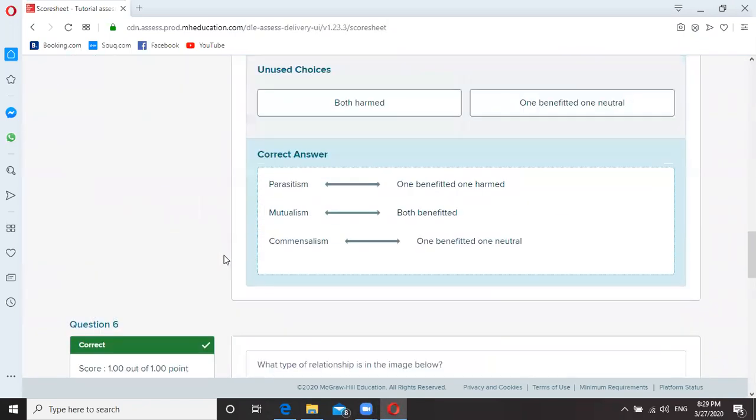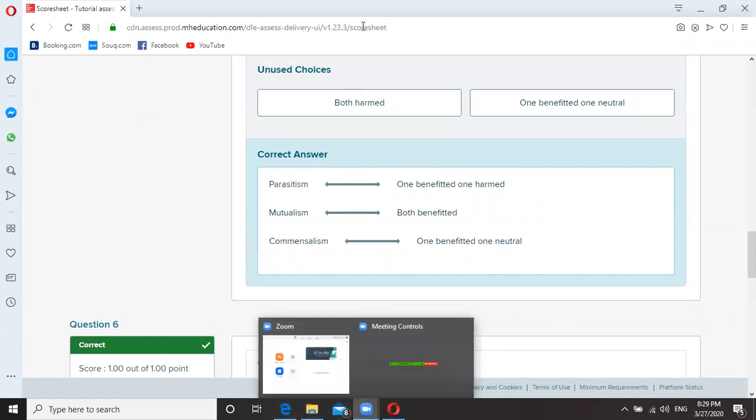I told you how to create assessments, how to use ready-made assessments, how to edit the ready-made assessments. So that's it for the day.